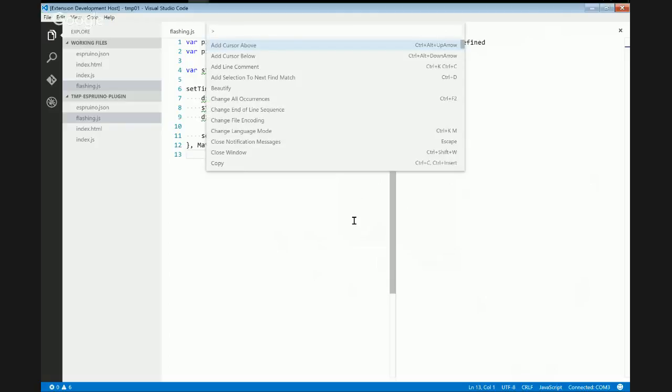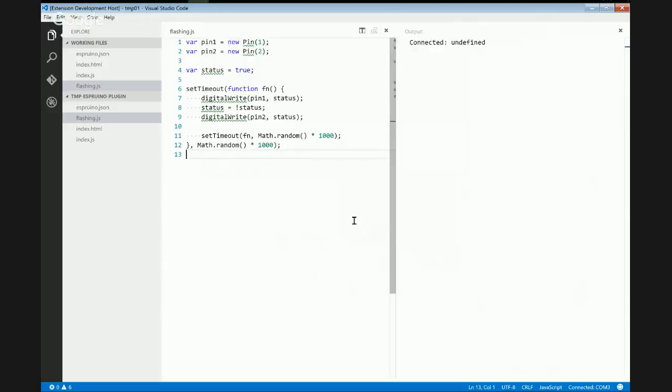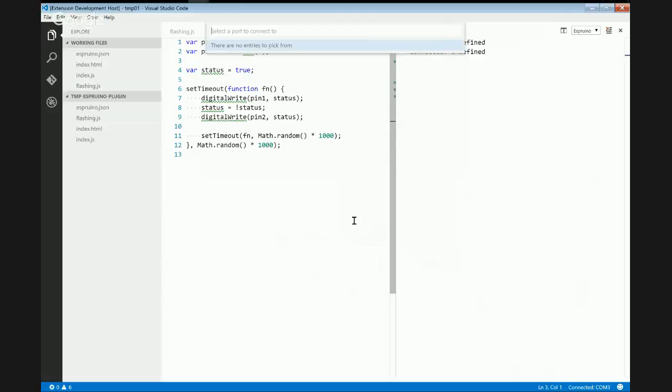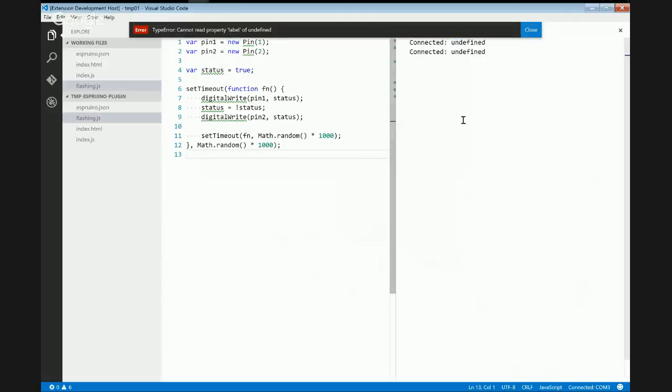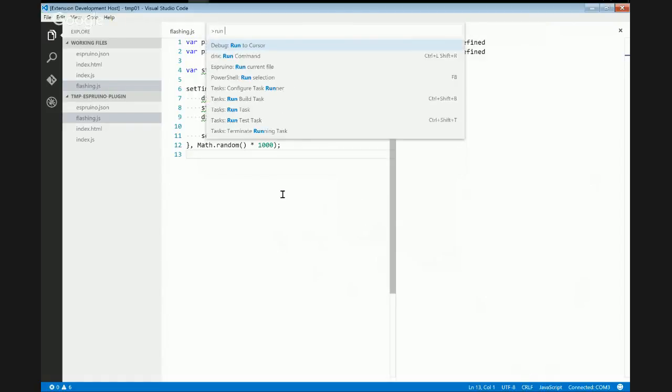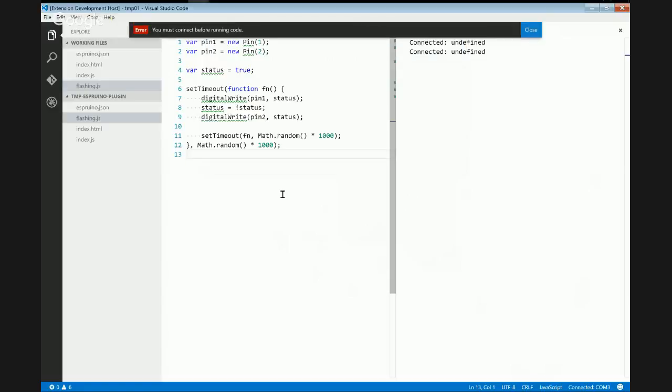If I just go Espruino disconnect, it's going to keep trying to reconnect. List ports again. It says no available COM ports. Now, normally I'd be able to run the current file, and that would take the current file and send it across to the device. But because I'm not actually connected, it's not going to work.